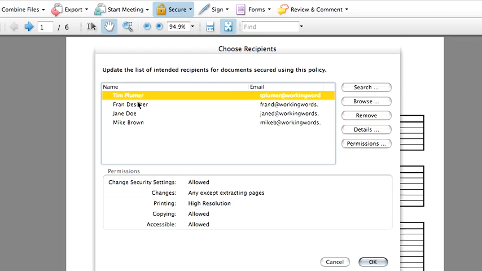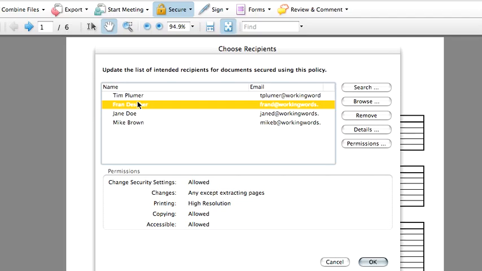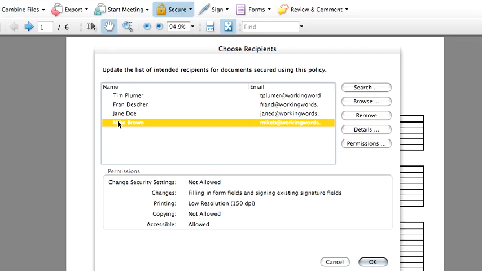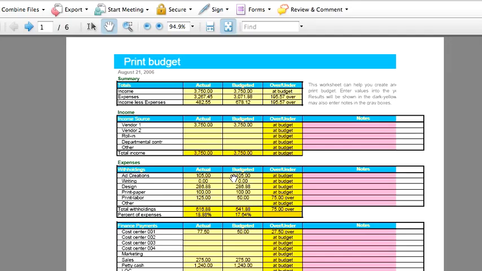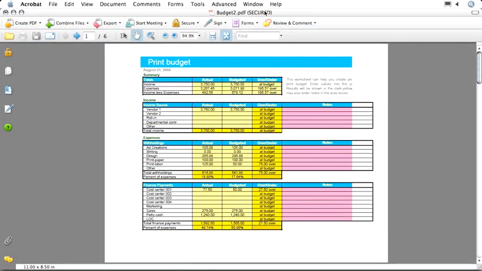Then, if you are Fran, you can open the document, make changes to the content, shuffle pages around, whatever. If you are Jane and Mike, you can do nothing of that. You can only open the document, print a low-resolution version of the document, and use it that way. That is the power of a certificate-based security solution. Let me select OK, and we've applied it. Now, it tells you that the file is secured, and that's where we're at.